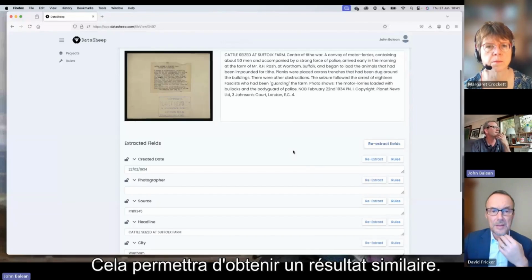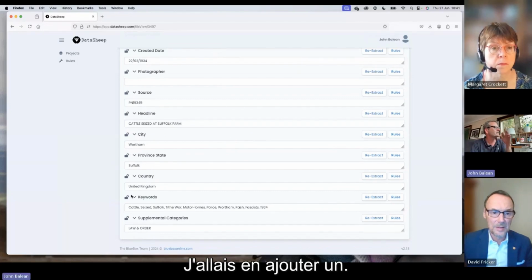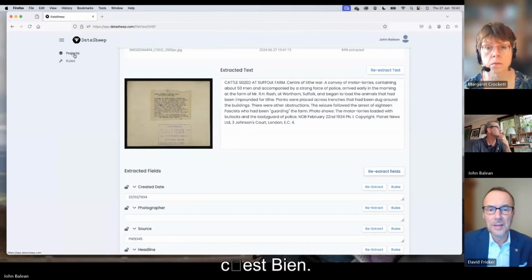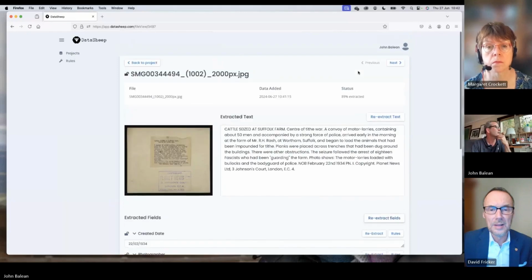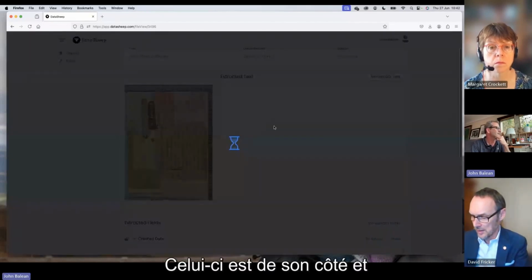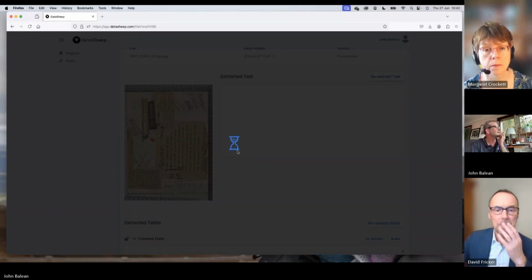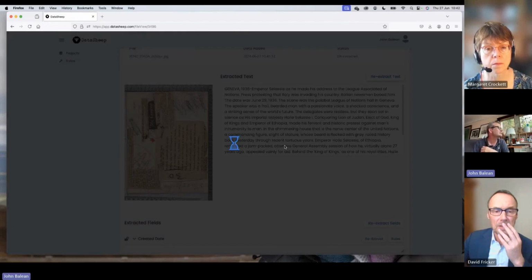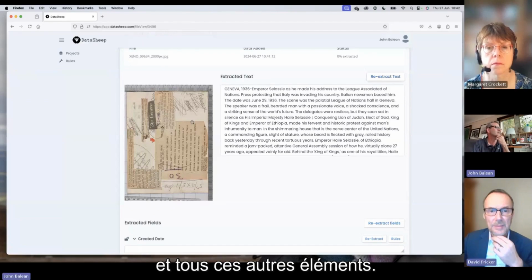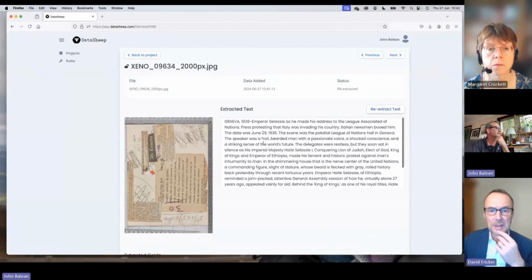That will do a similar kind of thing. So it's got that. I was going to add one. It's found all of that information, which is good. This is the one on its side. And as you can see, it's picking up all of this information as well, and all of these other bits and pieces. So it's quite extensive.